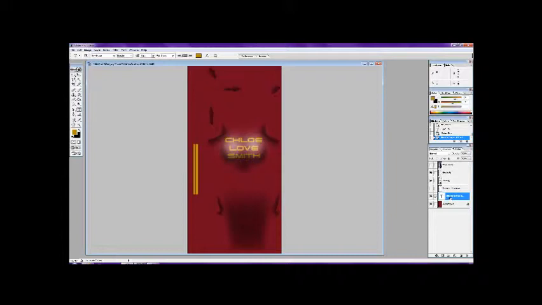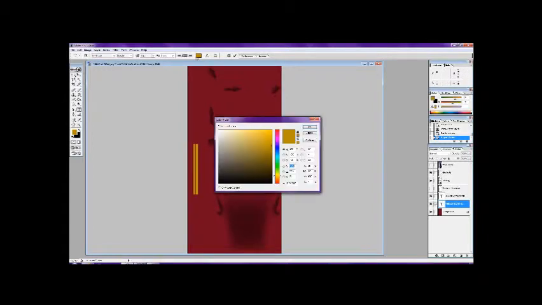Now, after you've created your text, basically copy the text layer. It doesn't really matter which one you use, but I like to use the copy as what I'm going to be changing here. Select the text and change the color to black.